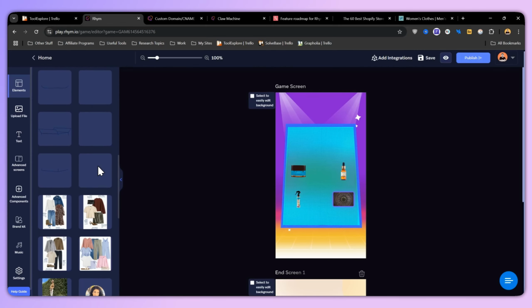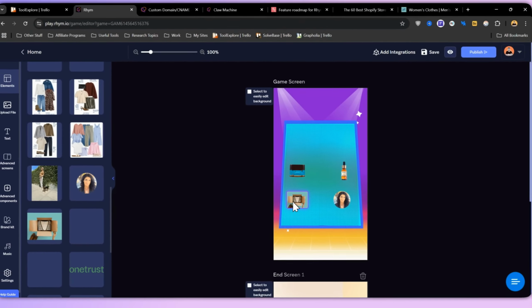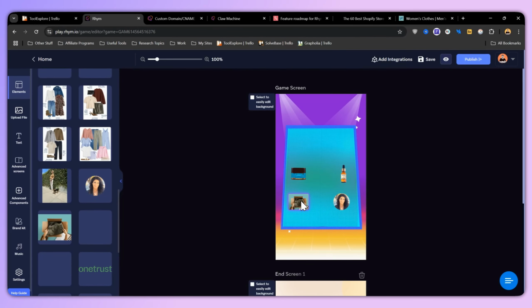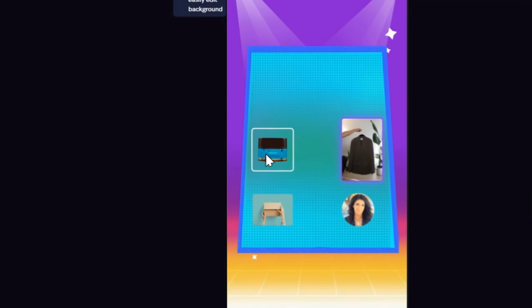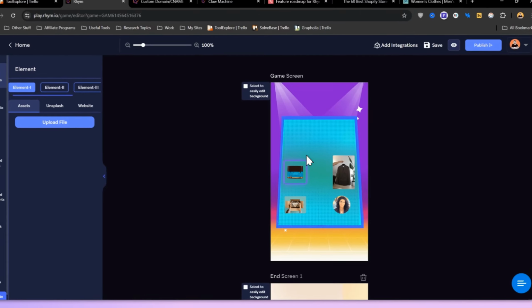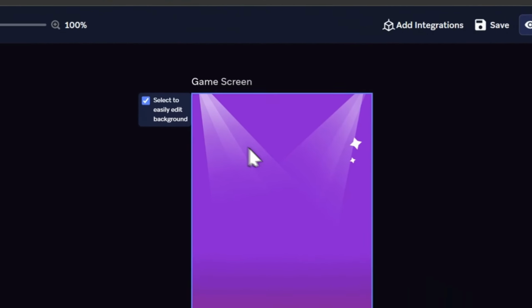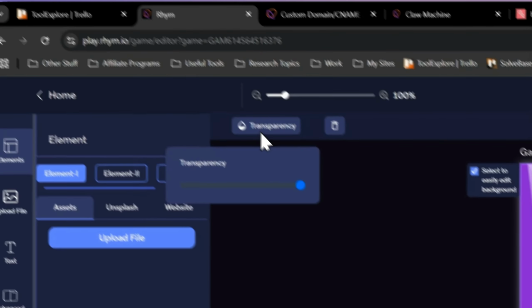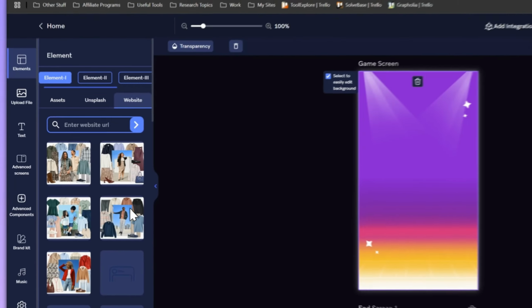So you can just select them. So for example, if I click on this element 4, I can select this and it's going to change it. And I can select the second one and it's going to have that animation playing. So it's probably a GIF. The third one, I can change it again. And just like that, you can change all the elements that way. And if I select this, select to easily edit background. Okay. So I can change the transparency of this. I can change the background so I can make it something else.